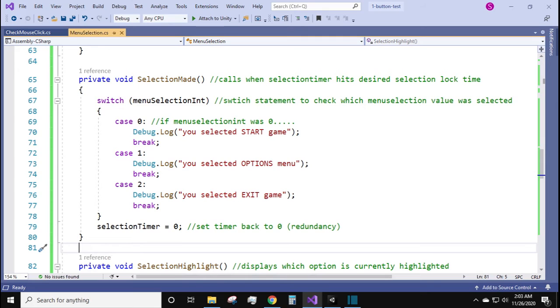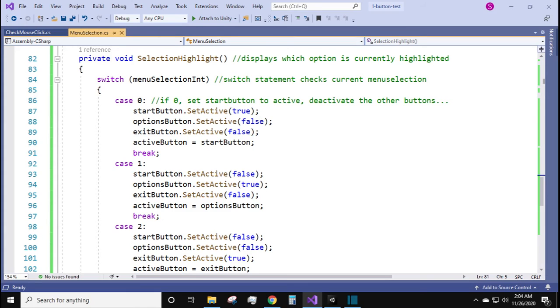For the selection made method, I used a switch statement to check what the current value of the menu selection is and just log a statement saying what the button would do. I should put a default case in, but it is not needed for my prototype. And then I set my timer back to 0. This is just added redundancy. For the selection highlight method, I just use another switch case, checking my menu selection and then activate or deactivate my green dot game objects accordingly, and then set my active button variable to the button that is now active.